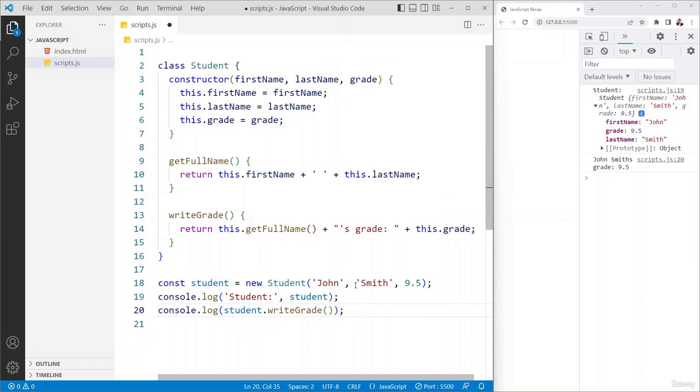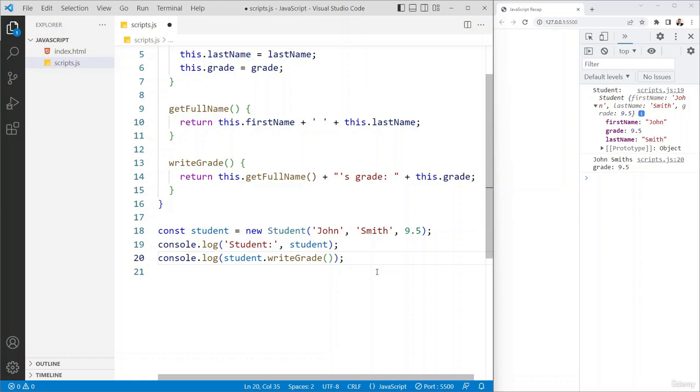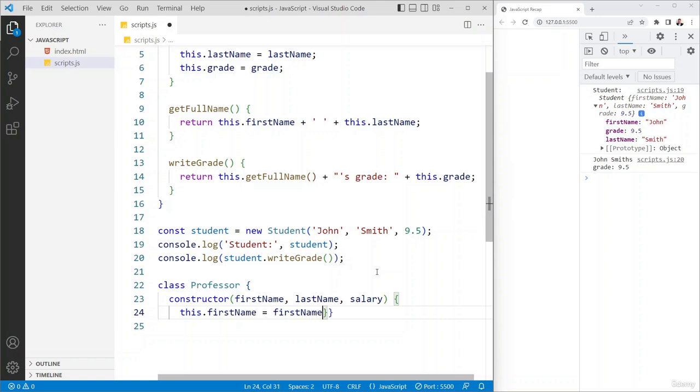Now that I have the Student class working, let's say I need a second class for professors. Let's say I'm creating an application that will manage students and professors inside a college. So let me create another class for Professor, which is going to be kind of similar. So I need first name, last name, but instead of grade, let's use salary. Then the properties, first name, last name, and also a property for the salary.